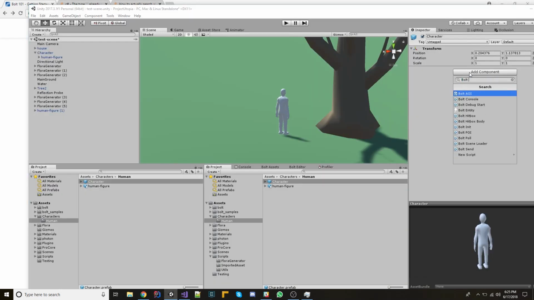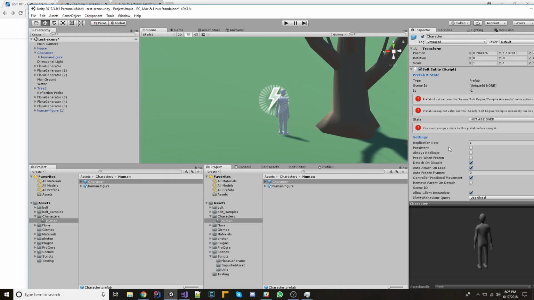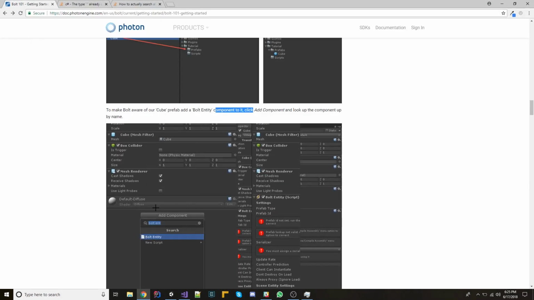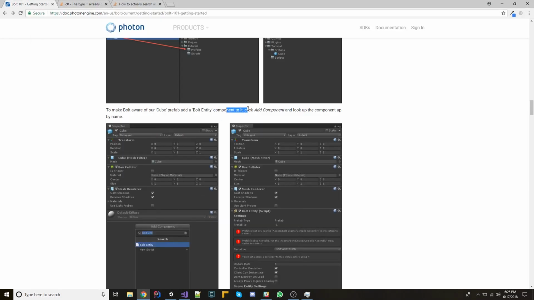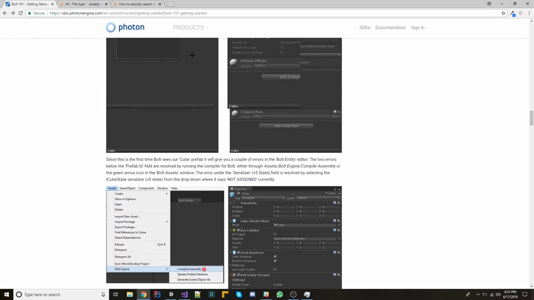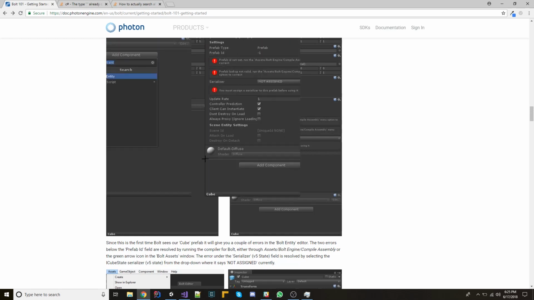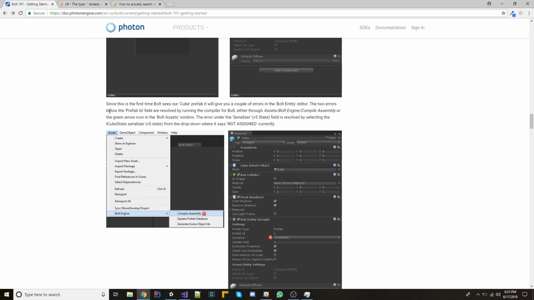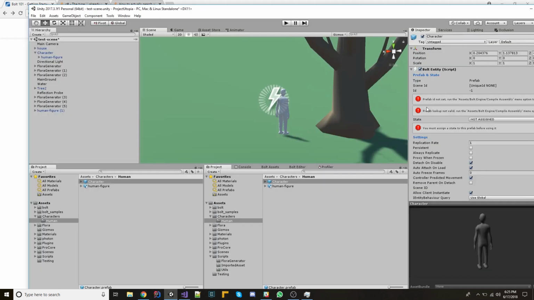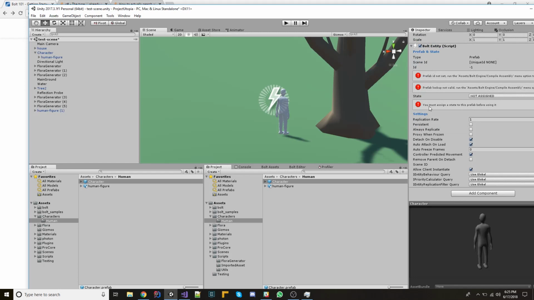Okay, so I will do Bolt entity, and then click add component. Yes, we looked it up by name. This thing is happening again, which is just very bizarre. Since this is the first time Bolt sees our cube prefab, it will give you a couple of errors in the Bolt entity editor. Really? Couple errors. Yes, okay, yes, I see those errors now.